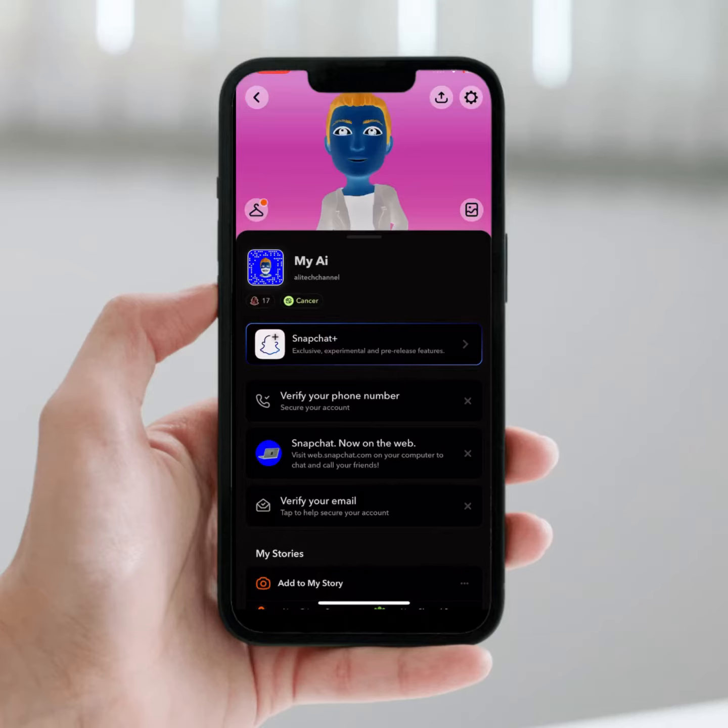So guys, in this video I'm going to be showing you how to turn on and turn off dark mode on Snapchat, iPhone and iPad. Let's start the video without wasting time.